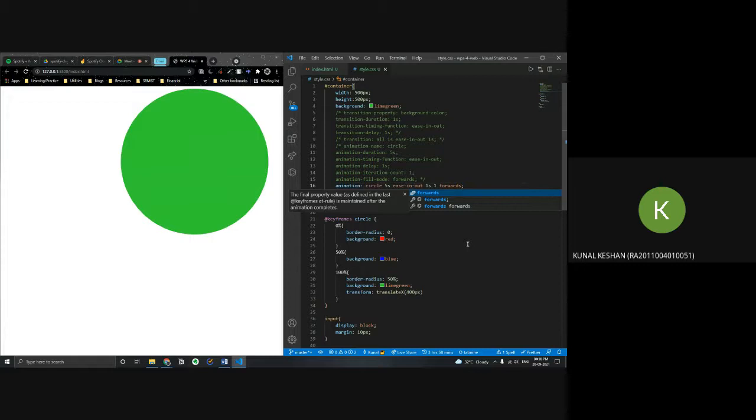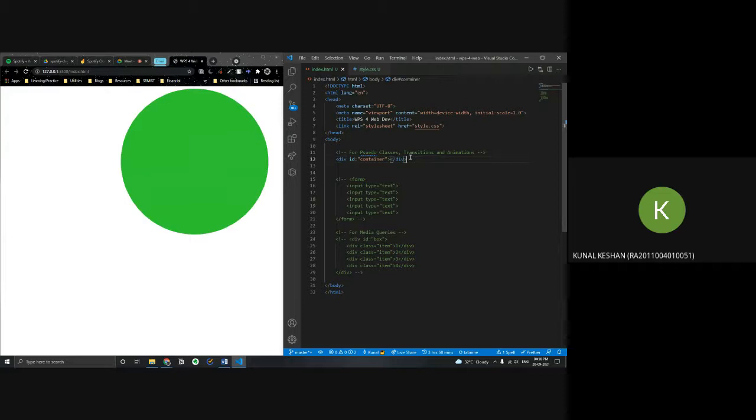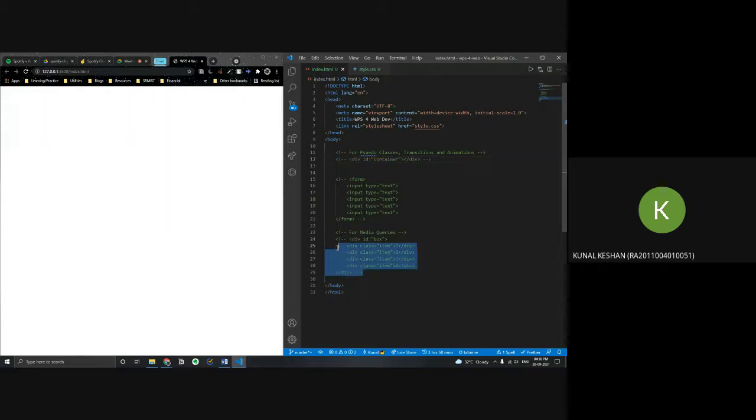Okay. Next, we'll touch a little bit on responsiveness using media queries. So I'll just come over here, comment this out, and bring this. What I've done is I've created a div with an ID box, and there are four other divs with a class item within them, with index 1, 2, 3, 4.